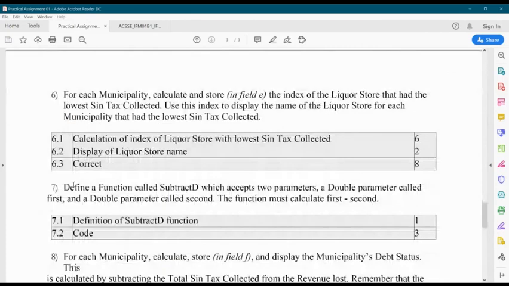Okay, cool. Define a function called subtractD, right? Which accepts two parameters, a double parameter called first and a double parameter called second. The function must calculate first minus second. Now, I did have somebody in my group who decided to multiply this by 1,000,000 or 1,000 or whatever the case might be, right? Now, the reason some people might lose marks for that is because this explicitly says that the function must only subtract the first and the second.